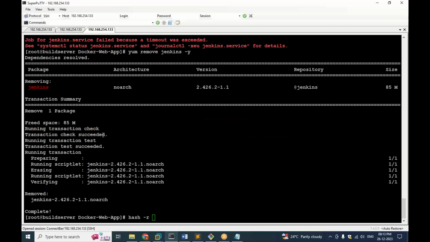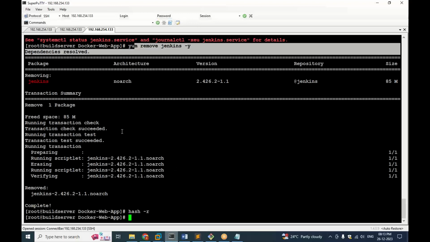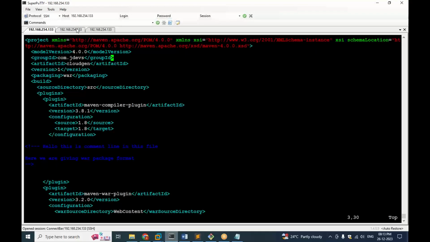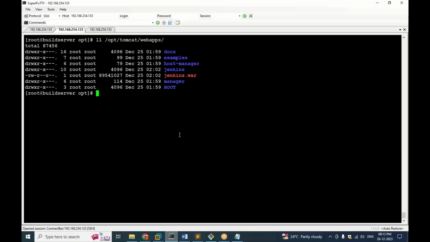So that reason we are using the Tomcat method. Whatever Jenkins I had installed, I have removed by using this command. Yes, I'm clearing that, and I have downloaded and configured Tomcat and deployed it. I have downloaded the Jenkins software also and deployed the Jenkins .war inside that webapps folder, ll /opt/tomcat/webapps. See, guys, by using the Tomcat method, we are going to configure Jenkins.